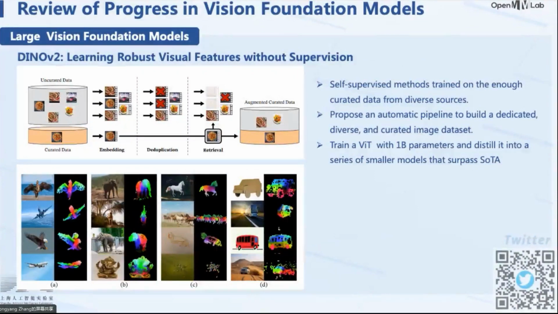It's a self-supervised learning model trained on curated data from diverse sources. DINOv2 proposes automatic pipelines to build a dedicated, diverse, and curated image dataset. I think this is very important because currently lots of works need data-centric AI. It trained a ViT with 1 billion parameters and distilled it into a series of smaller models that surpass the SOTA algorithms.